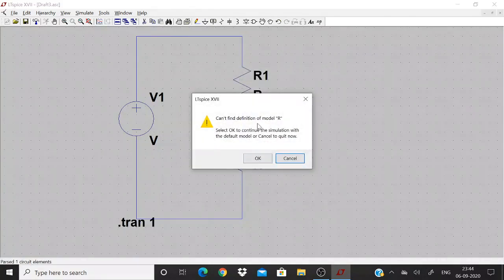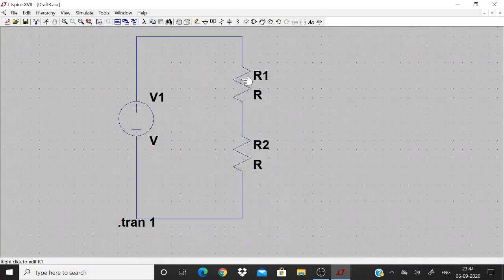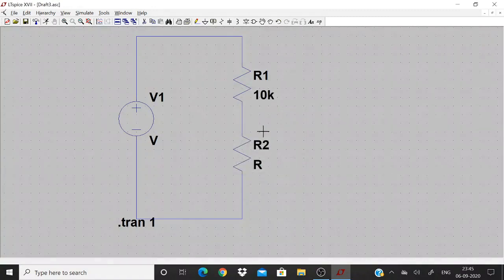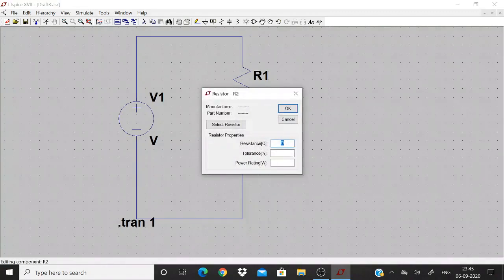Okay. Cannot find the definition of model R. That means it cannot understand what the value of the resistor R that you have just put is. So I have to do that first. I will right click the component and enter 10K. I have put a K here, K for 1000, so 10K is 10,000. For R2 also I right clicked and put another 10K, or I could even put 20K.